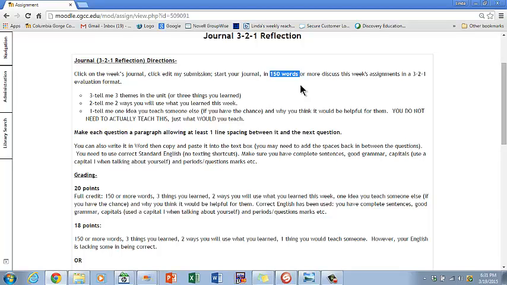So you're going to tell me 3 themes from the unit, basically 3 things you learned. You're going to tell me 2 ways that you can use that personally yourself. And the last one is you're going to tell me how you would teach someone else if you had the chance. You don't actually have to go out and drag somebody off the street and say, here, I need to teach you something. But you need to say, if I could tell somebody else one thing I learned this week, what would it be? What would be that big takeaway that would be so helpful that I wish I could go out and shout it from the rooftops for everybody to learn? So that's what you're going to tell me about.